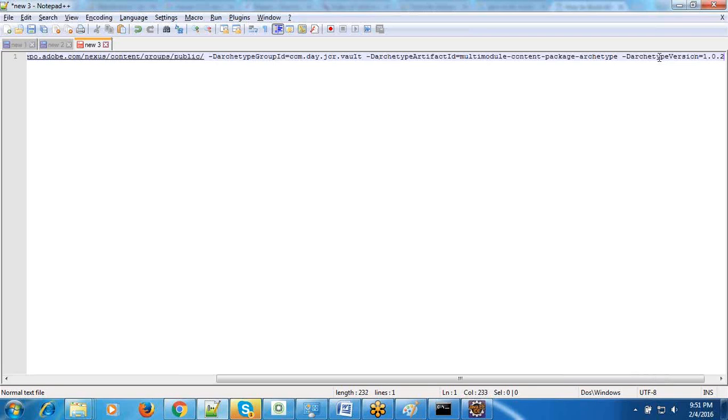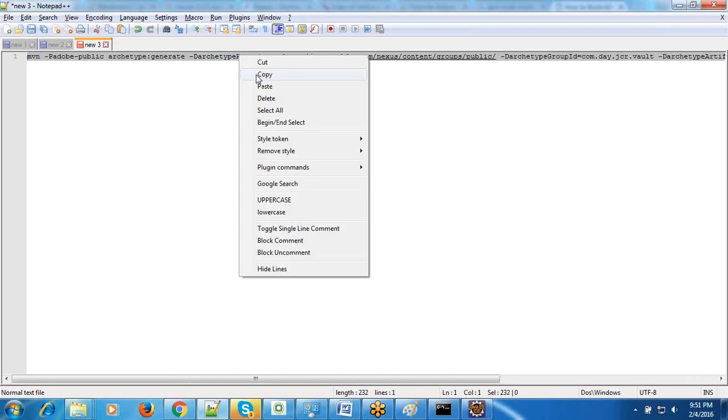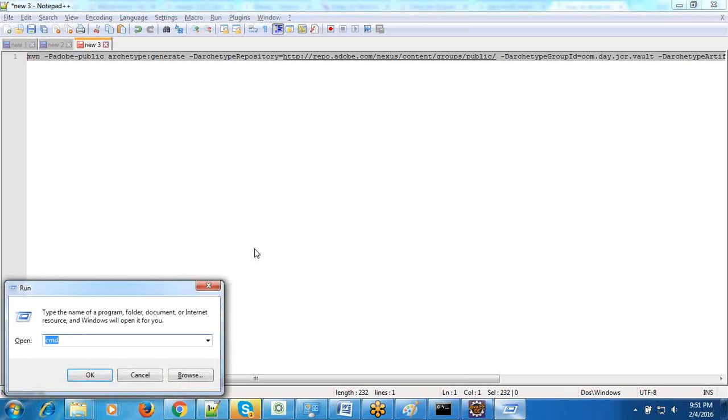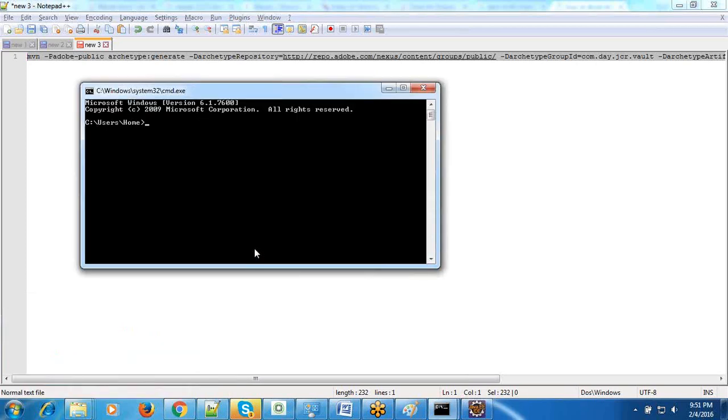Yes, I have made a single line command. Copy this command. Select this command and copy it. Before copying, you have to open the command prompt, CMD. Check Maven is working or not.